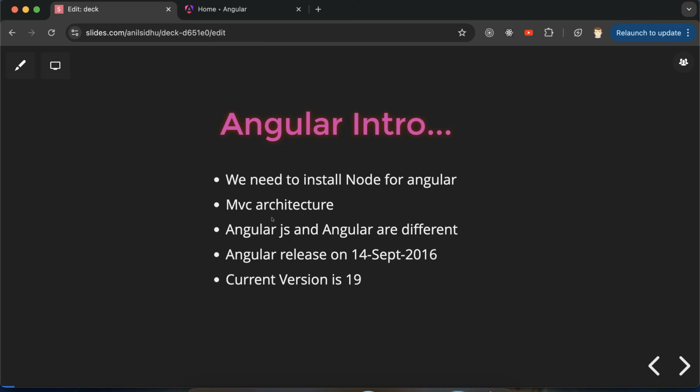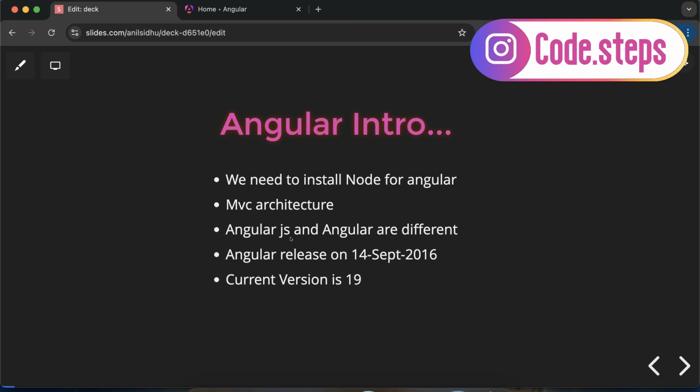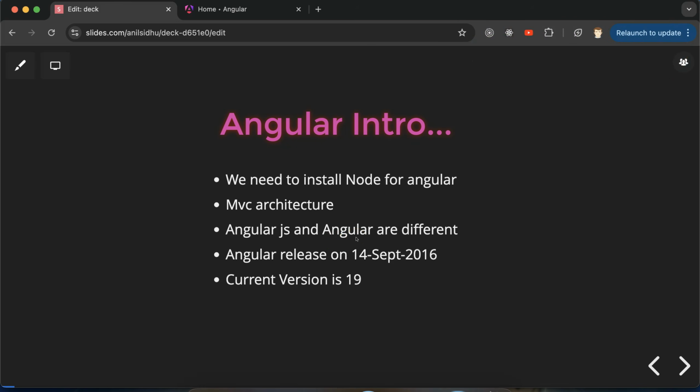with some other frameworks. So AngularJS and Angular are different things. AngularJS was deprecated long back, so now nobody is using AngularJS. Angular is what we are using, and this is one of the most popular frameworks for web development, right? So keep in mind, AngularJS and Angular are different things. Both were developed by Google, but now AngularJS is deprecated. This is no longer supported and not available for development. And Angular was released on 14 September 2016, and the current version of Angular is 19.